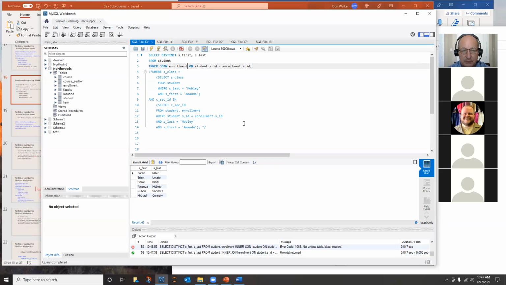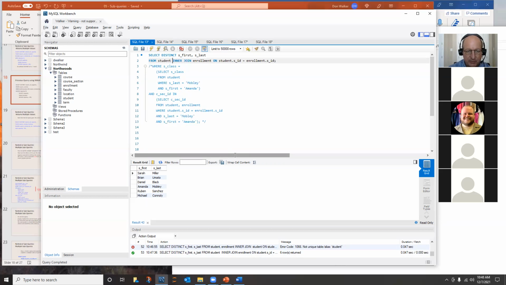Yeah. When you're joining student and enrollment, it really should go on the same line. Folks like to put it on different lines, but from student inner join enrollment tells you that you're joining those two tables, and then the on clause has the actual key fields that you're joining on. So there's your inner join statement. Now I can get rid of my comment.